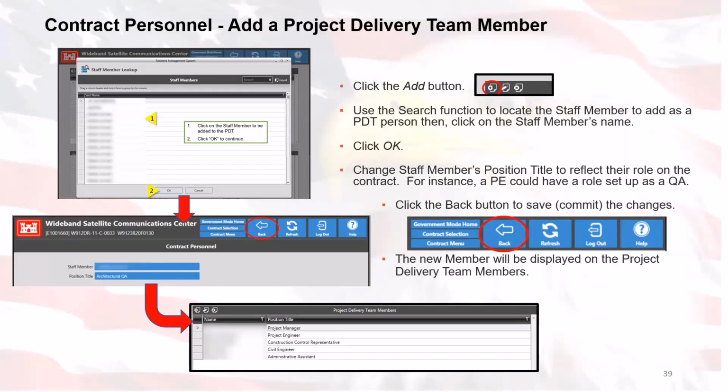So you might have to seek project owner direction or a particular higher level admin for direction on this. However, for entering the data, we can go over that. We can go ahead and click on the add button, use the search function to locate the staff members. Once you know who they are, to add as a PDT person, then you can click on the staff member's name, click OK, change the staff member's position, title to reflect their role on the contract.